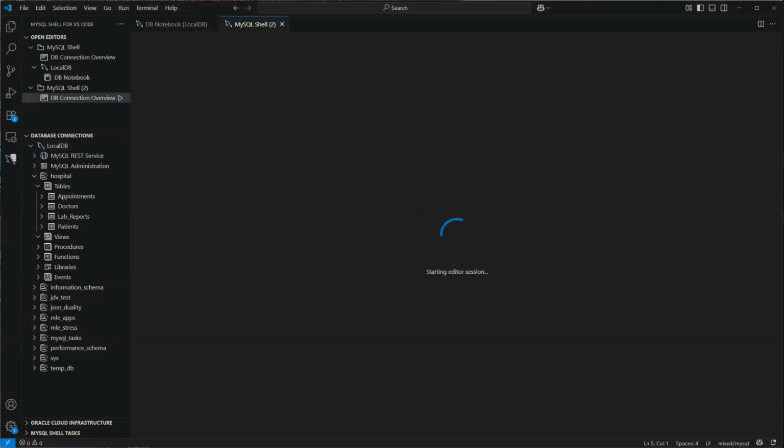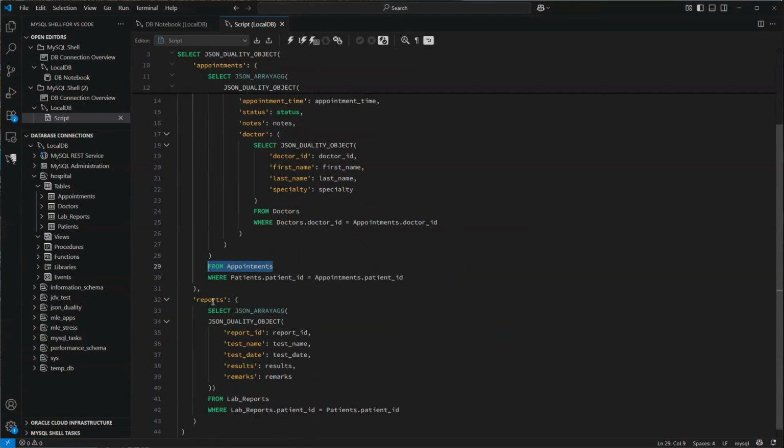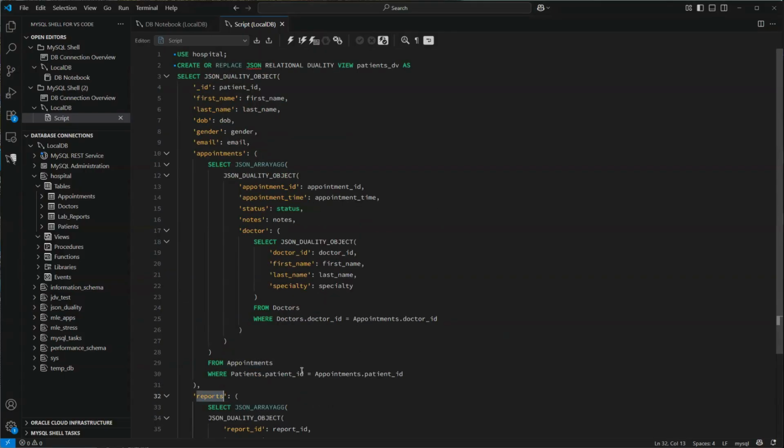Duality view. The first duality view we are going to build is from the perspective of the patient's application. So this DDL creates a view called patients DB. It produces a single JSON where the information at the JSON root level comes from the patient's table. The patient DB also contains information about the patient's appointments, which is a list of all the appointments for that particular patient. And this is coming from the appointments table. And lastly, the JSON duality view also includes information about the reports for that particular patient.